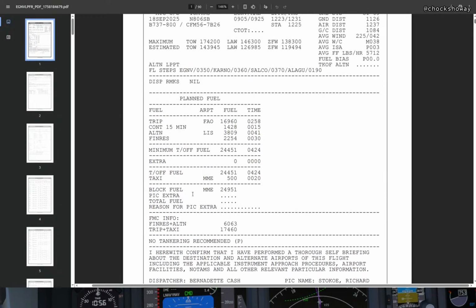To the first page. Yep. So this is our fuel plan. So we only need 16 tons to get to Faro. We've brought 25 tons. 15-minute contingency is 1.5 tons. It's going to take us just under 4 tons to get to Lisbon from Faro. And then we've got final reserve, which we don't want to touch, which is absolute dire emergency fuel. You never want to get down to that. So minimum takeoff fuel is 24.5. Haven't brought any extra.